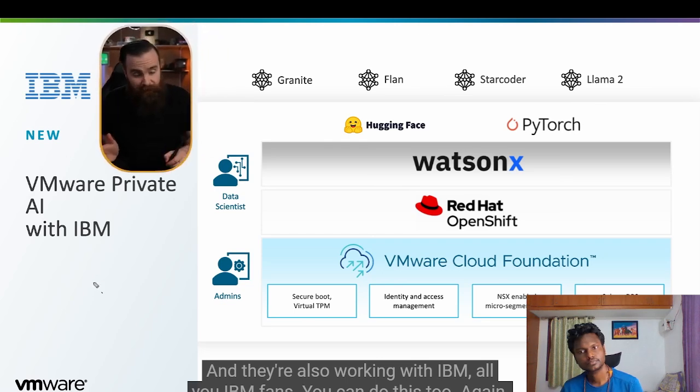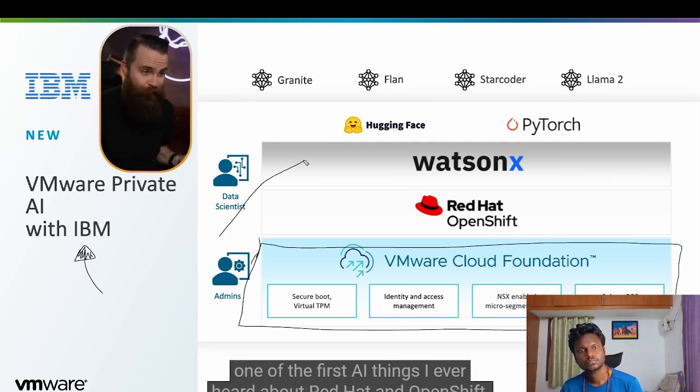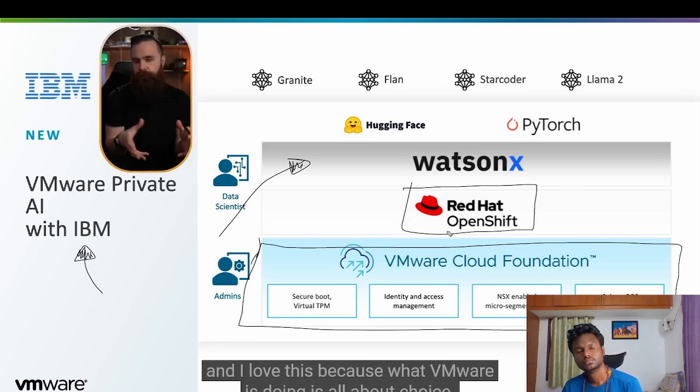And they're also working with IBM. All you IBM fans, you can do this too. Again, VMware has the admins back. But for the data scientist, Watson, one of the first AI things I ever heard about. Red Hat and OpenShift. And I love this because what VMware is doing is all about choice.